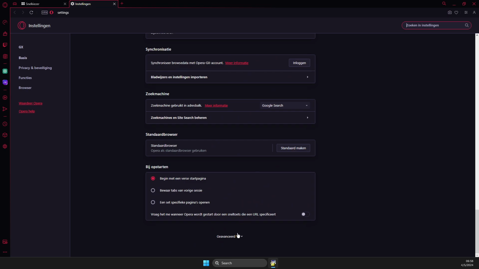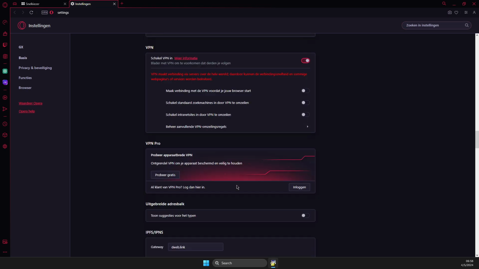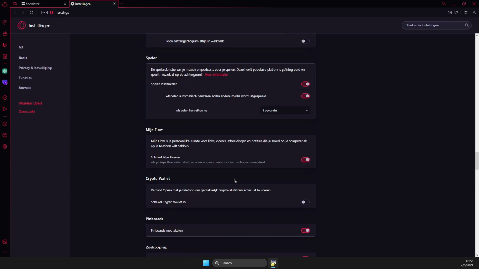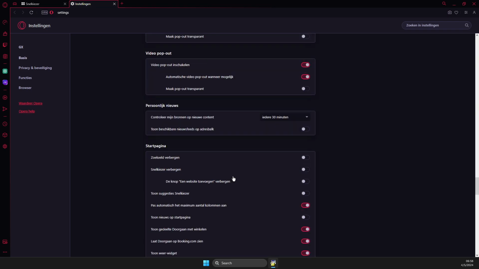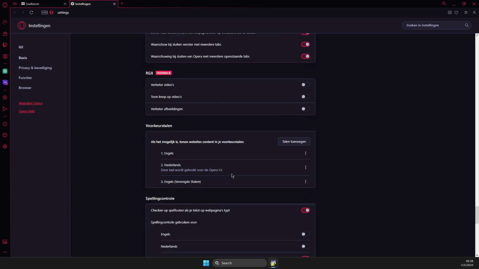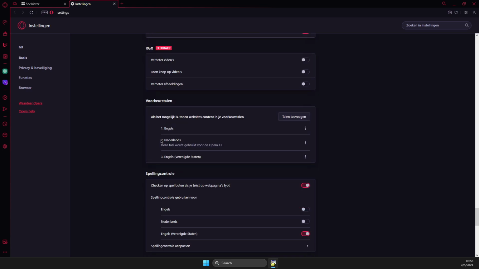Right, so you need to scroll down until you should see, as you can see here, the one button on the right, and then it will be a 1, 2, 3 or 1, 2. So this means language, and you should see the language here. As you can see here, it says that this is the language of Opera UI.